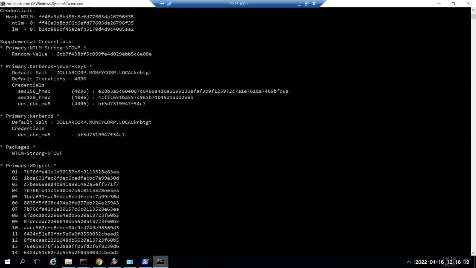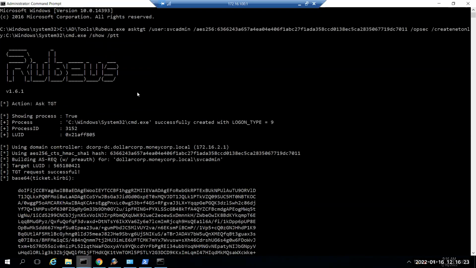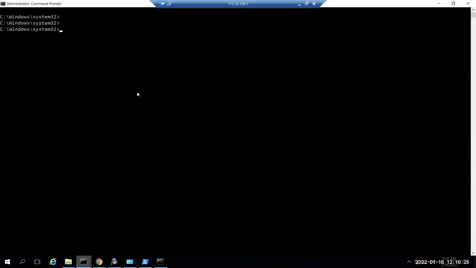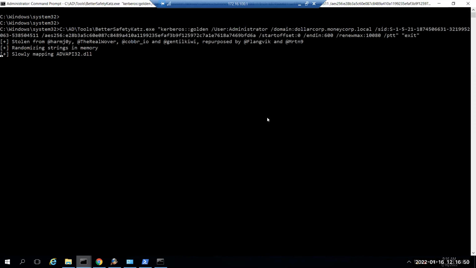And how do we now create a golden ticket? We do not need any special privileges for a golden ticket. However, the tools like BetterSafetyKatz or SafetyKatz that we are going to use to create golden tickets, they check if they are running from a high integrity process. Therefore, we'll run that from a command prompt that is running as a local administrator. Note the AES256 key is the one that we've copied. Let's run this.